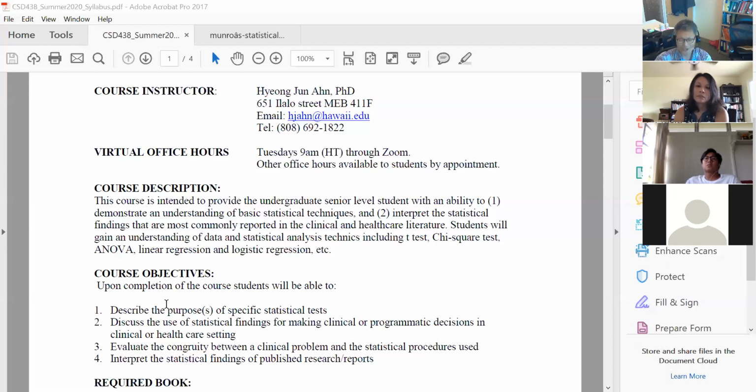So maybe if you are interested in running and analyzing data by yourself, then consider applying to our graduate program. Our graduate program trains quantitative health science students to run and analyze data, working as a biostatistician, data analyst, or data scientist, those types of job categories. Okay.